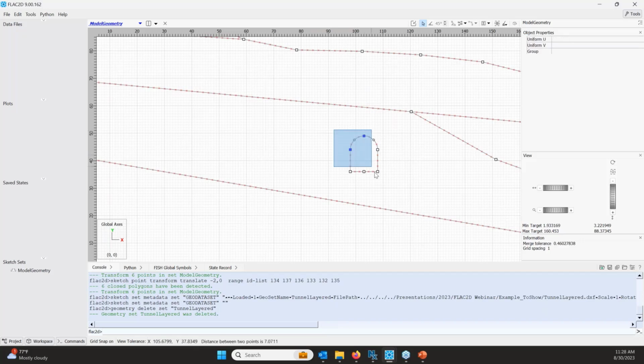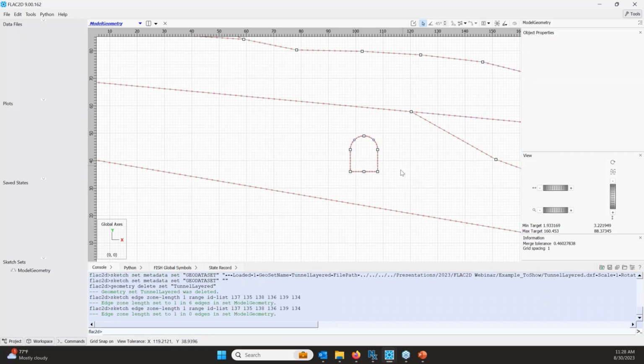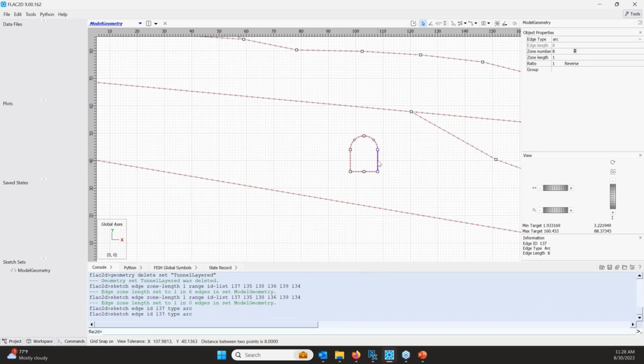Now I want to increase. By the way, you can see that if I select grid points or select points first, then all the selection works only on points. If I select edges, the selection works on edges. Let's say I want to increase discretization or refine the model. I just change it with zone length. And I can also assign groups here.